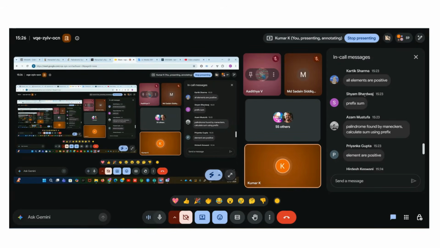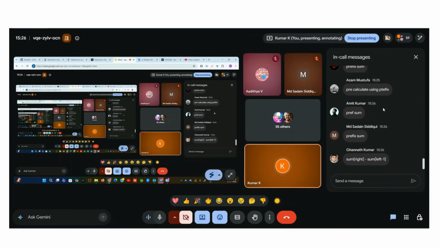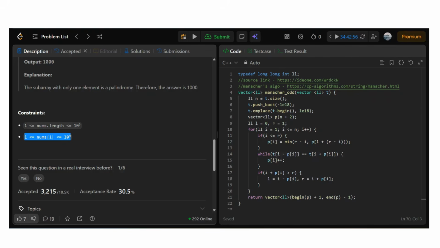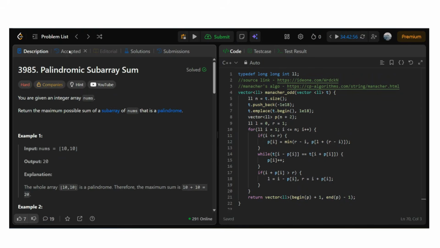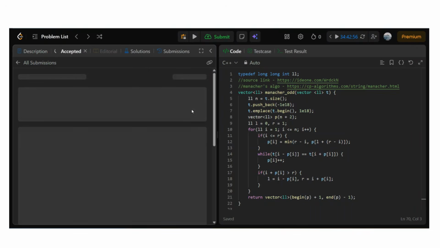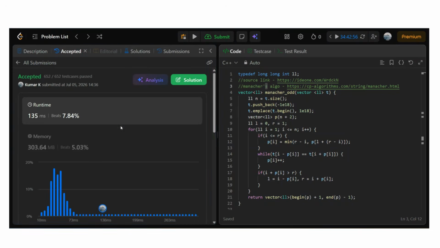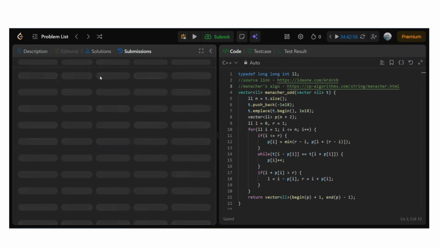Now the real thing starts. I will tell you why the problem still exists. Before we go towards the code, I have written the code already. You guys can check my code. I will show you the source link, Manacher's algo. How did I do all this? Don't worry, I will show you. I'm not able to generate the link of the code, so how do I get it?